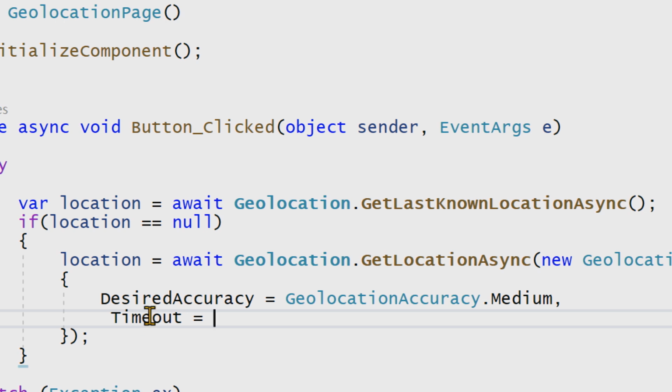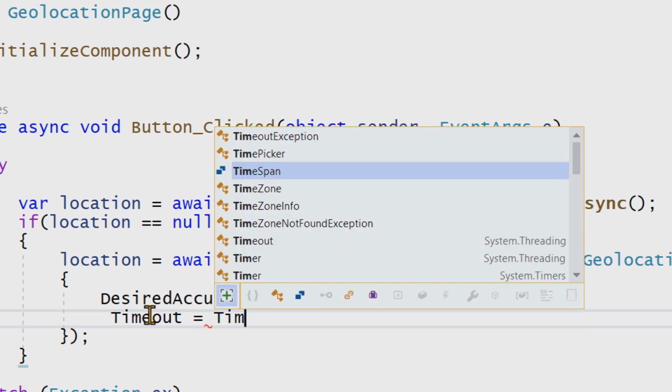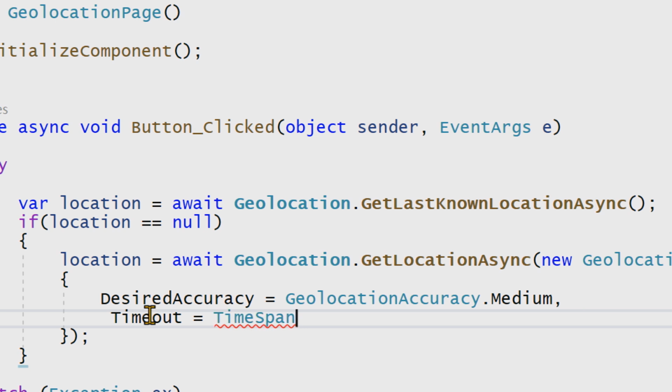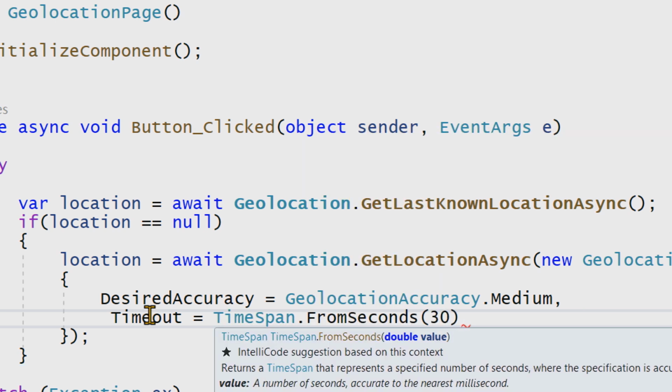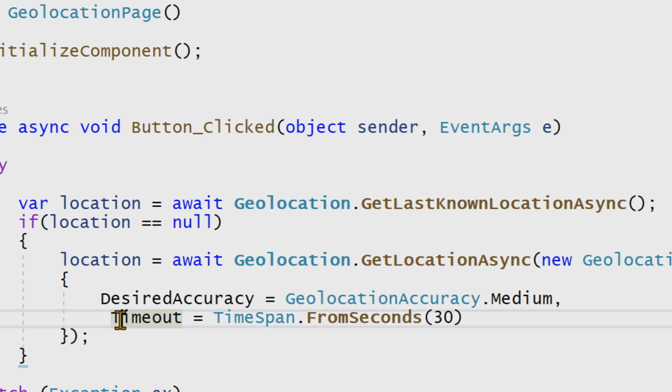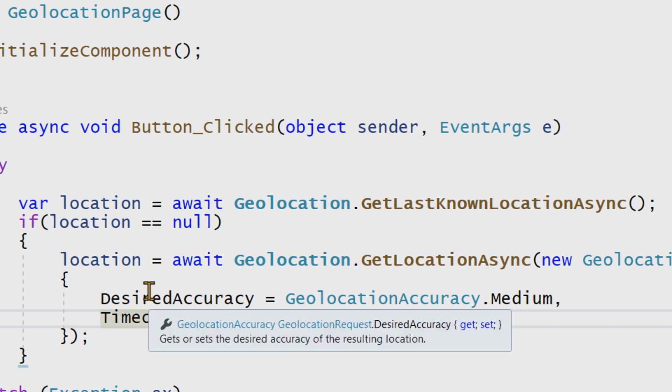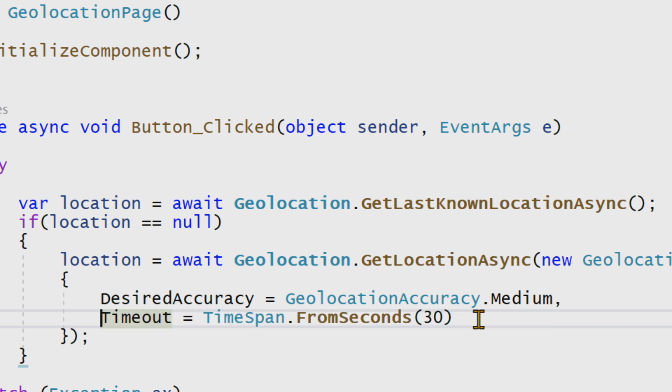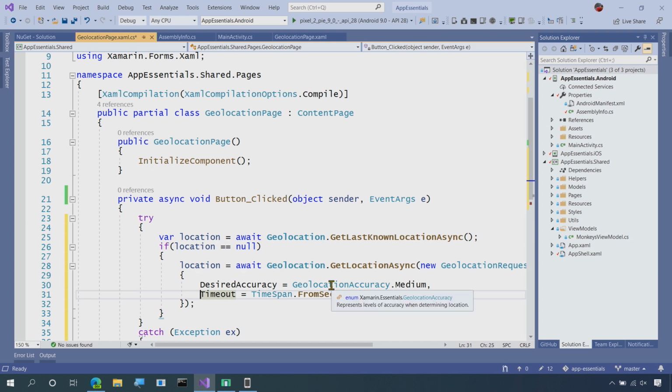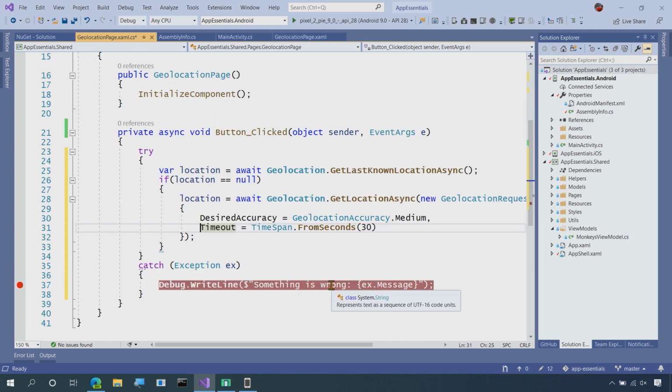Now, a timeout is a time span that we request. And I can say from seconds. So usually I'll say try to get a medium location lock for up to 30 seconds. And after 30 seconds, either return the result, or if you haven't, throw an exception. And that's it. That's literally it. Xamarin.Essentials will handle all of the permission, pop-ups, and dialogues for you automatically. And that's honestly all the code you need.